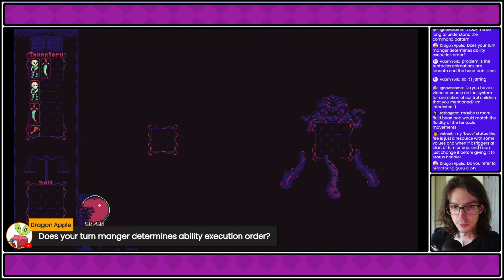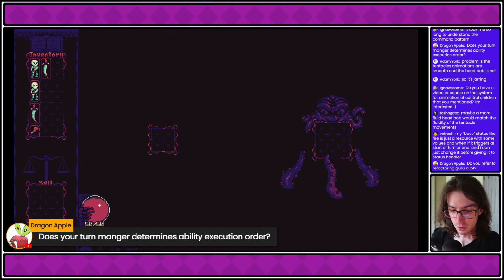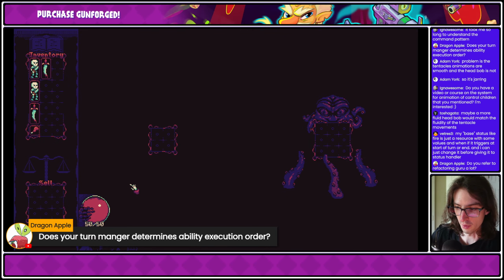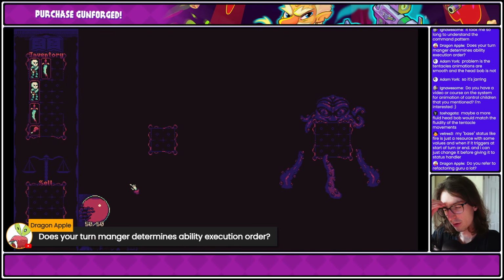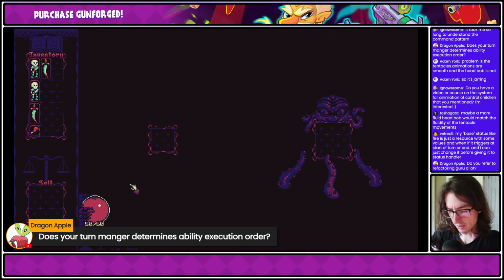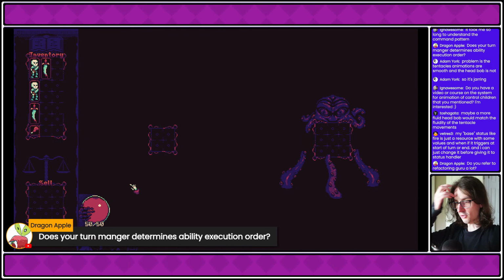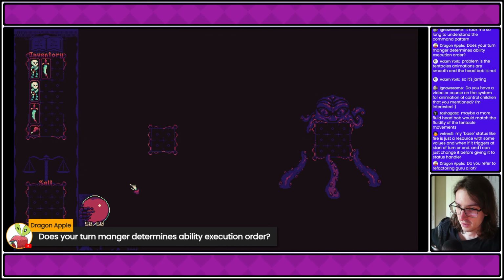Does your turn manager determine ability execution order? The turn manager determines the execution order of the cards. The cards determine the execution order of the abilities. So in a sense, yes, the turn manager does determine the execution order of the abilities, but only indirectly because it determines the execution order of the cards. And actually, that's not even correct. The card execution order is based on their position in the grid.